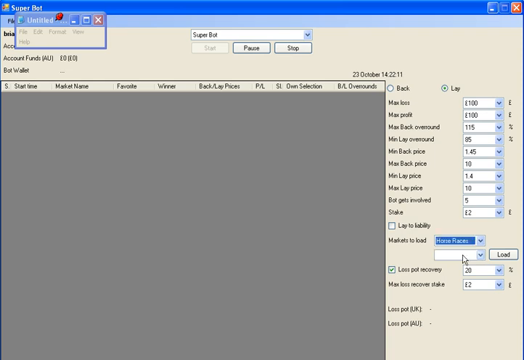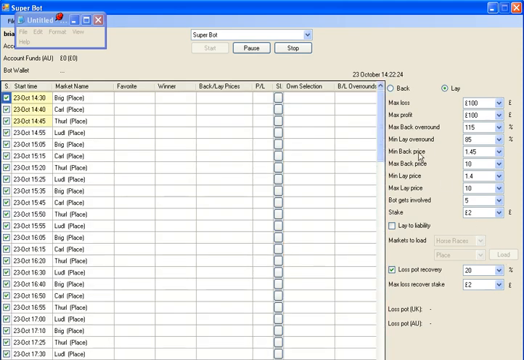If I click on horse racing, we can then choose whether we want to select the win market, the place market, or both. If I click on the place market and then load, it will then connect to Betfair and start to load the day's races.